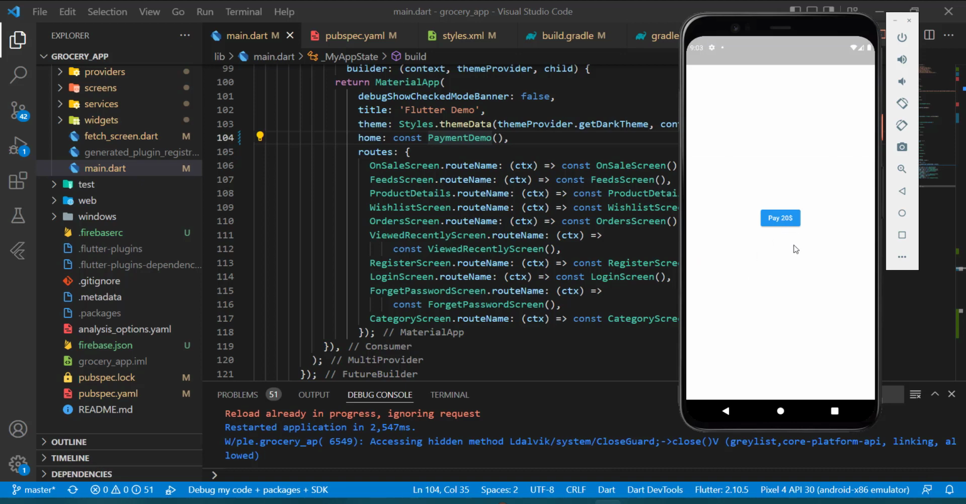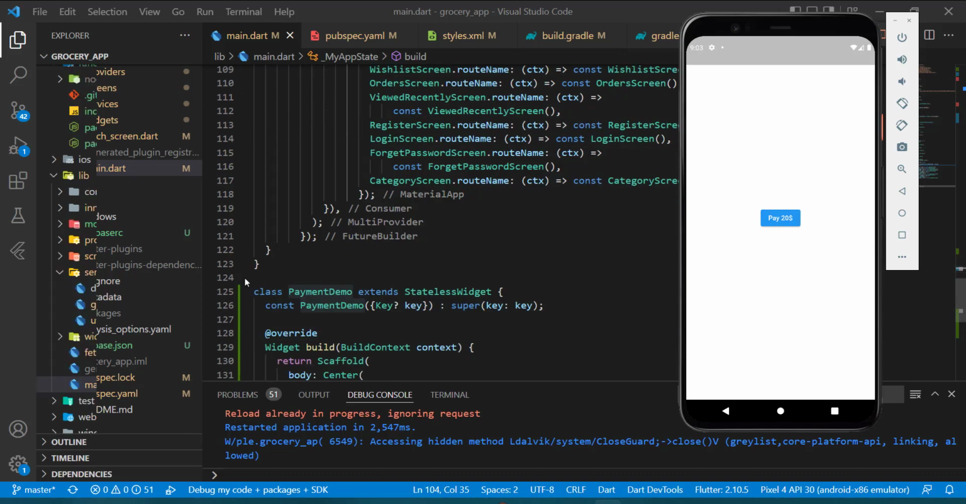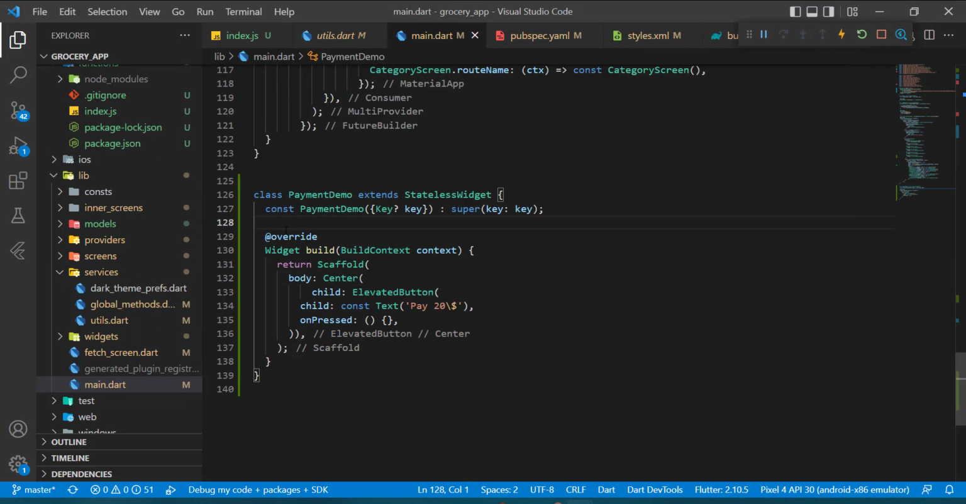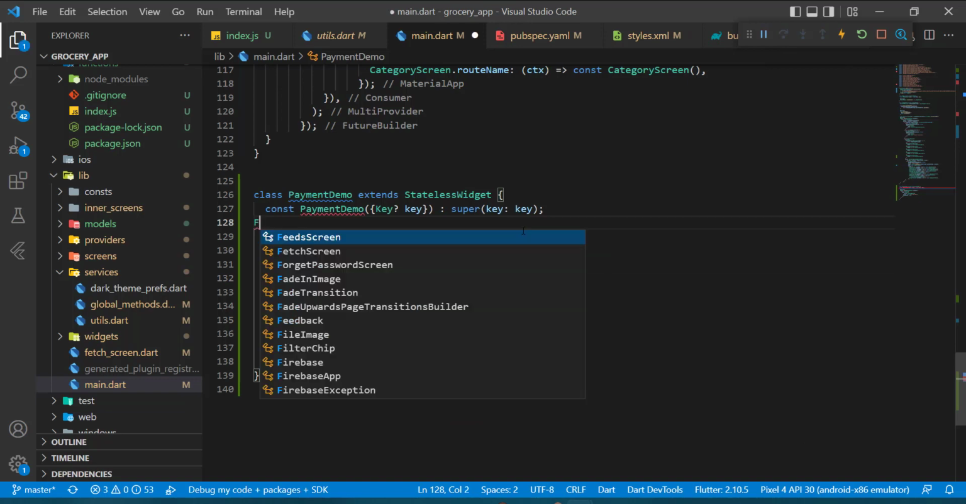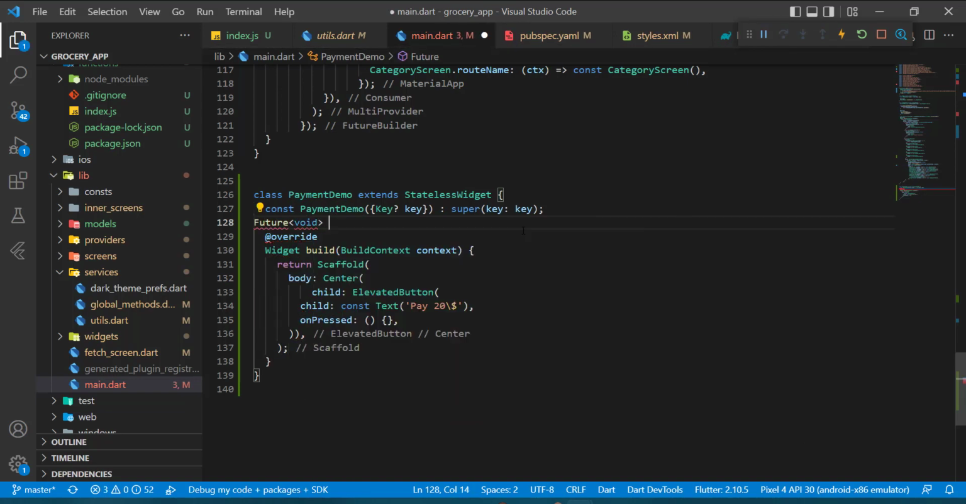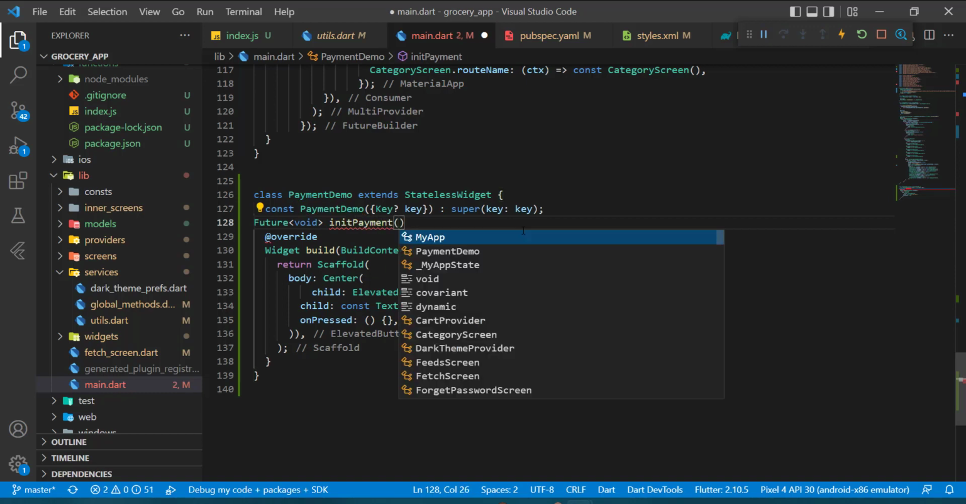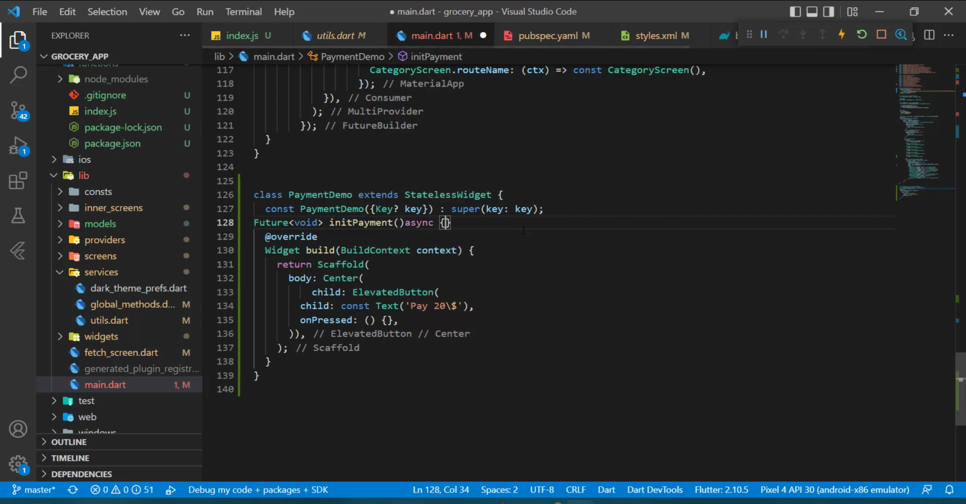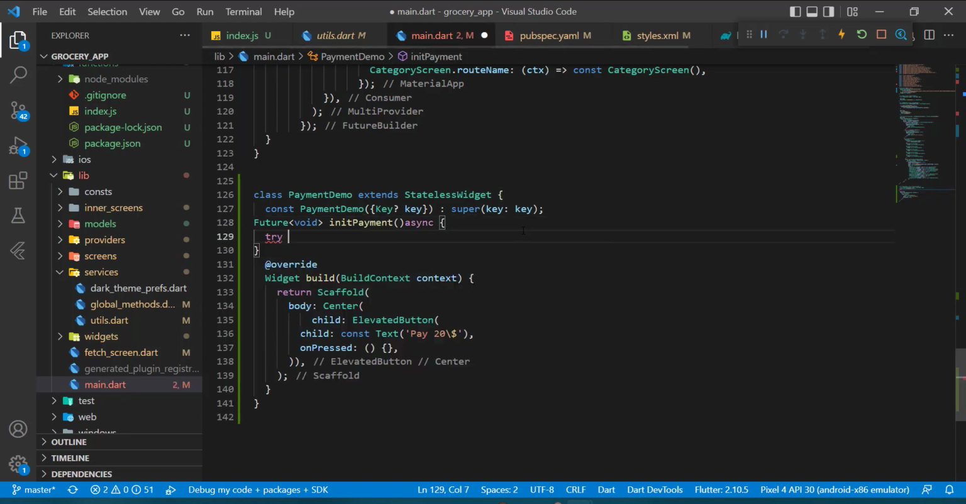Okay, here it is. Now I want, when the user presses on this button, make a payment of $20. So let's get started. So now in here, I will create a future method. So let's say future of type void, and then we can name it initialize, for example, or init payment, something like this. And we need to add an async keyword here. And now start writing our code.